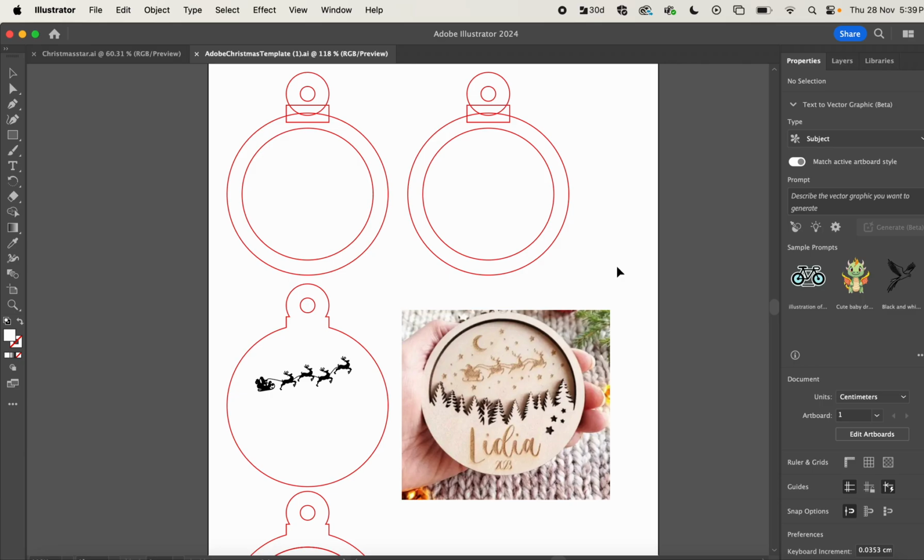Hey, welcome back. In this quick video, I'm going to show you how you can use Adobe Illustrator to prepare files for laser cutting. In this particular case, I'm going to show you how you can make a Christmas bauble similar to this one that I found off the internet with a name and some images in the background. All right, let's get started.